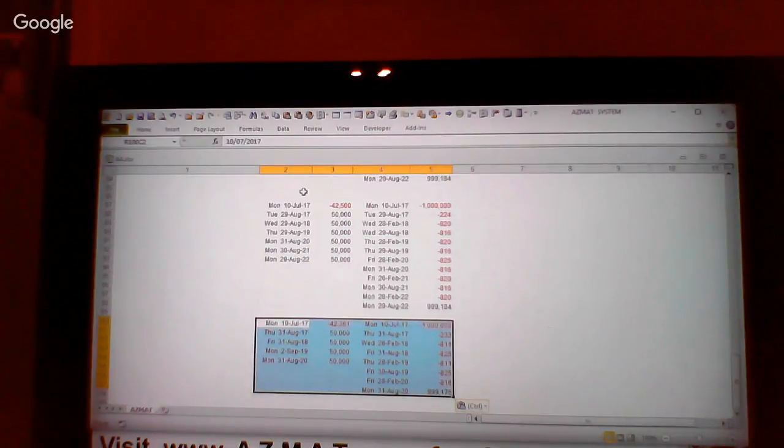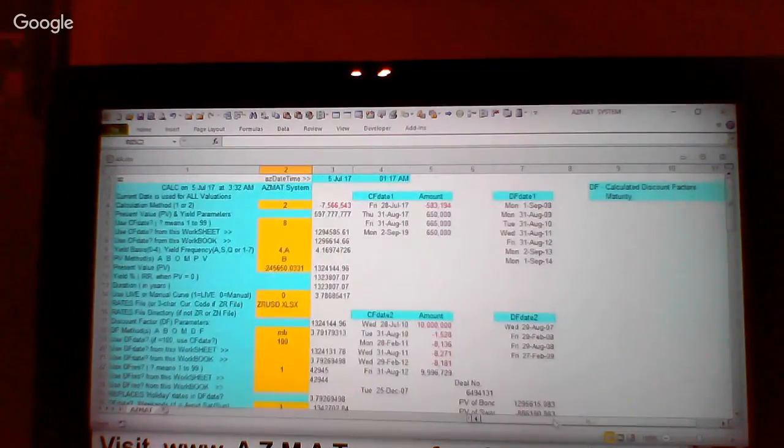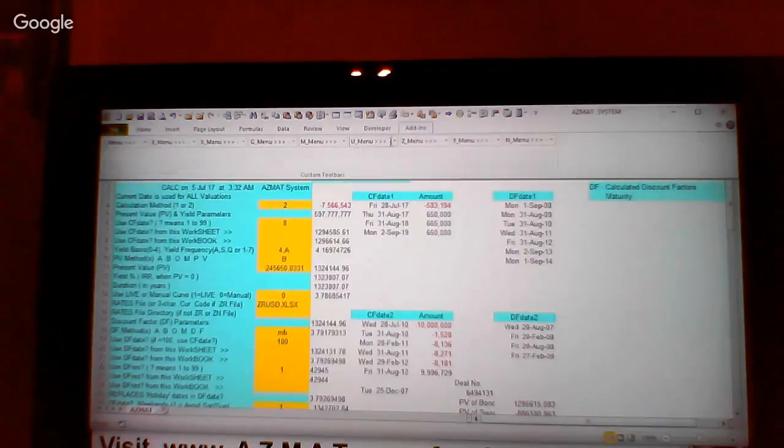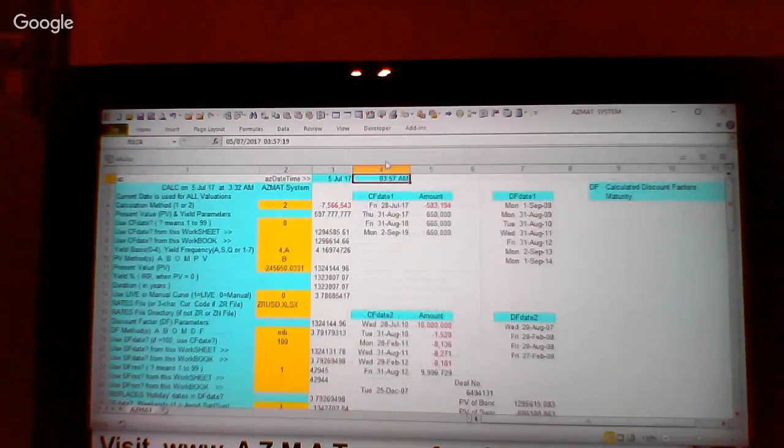Okay, we will call it a day now on this particular session. And before I do that, I'll save this one. So add-ins, view data, view menu, save AZMAT data file. So it was 5th July, 3:57 a.m.